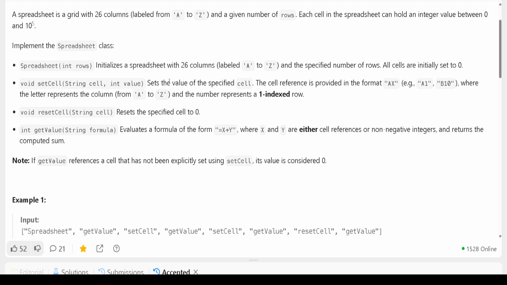It sets the value of the specified cell, and the cell reference is provided in the format AX, we can say A1, or B10, like that. X could be any number, like 1 or 10, where the letter represents the column from A to Z, and the number is represented as a one-based row, right?